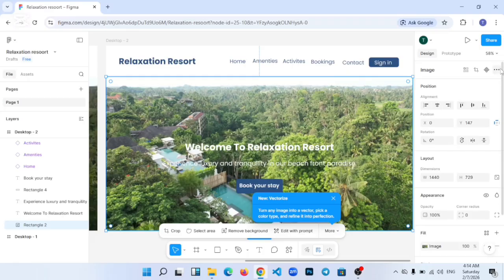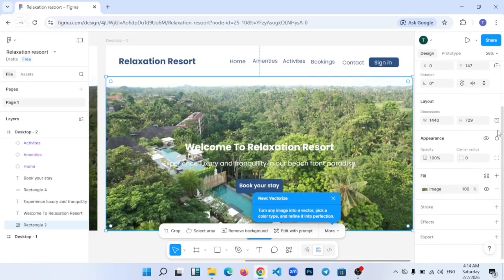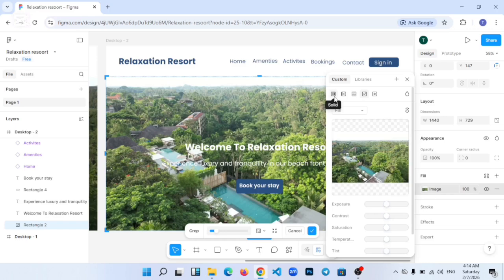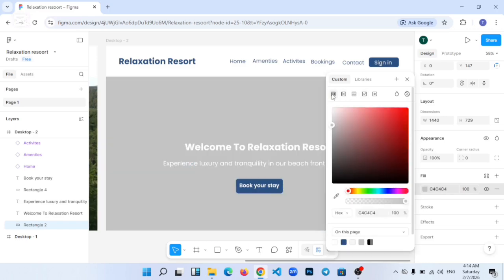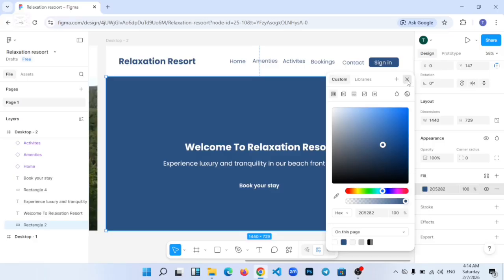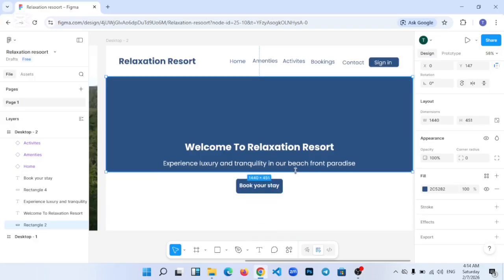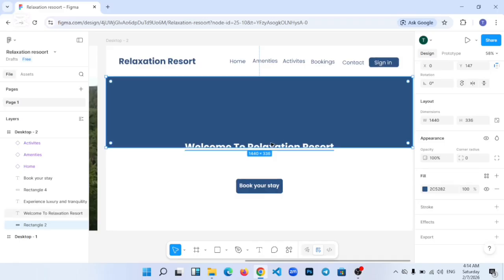So let's look at it this way. We have an image here, so click on it. When you click on the image, you see you have upload from computer or make. Just come down to the first one that says solid. See, automatically we have the color. This is one of the colors that we've been using before. Just click on it, and that part is done. Now we can't have it this long, so we are going to reduce the size, something like this.